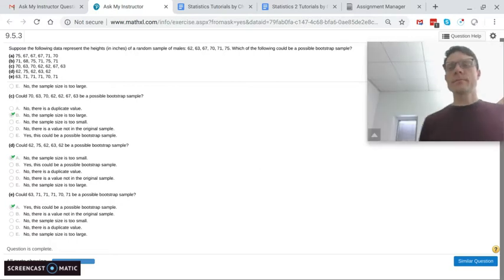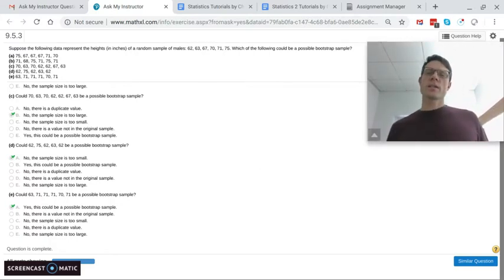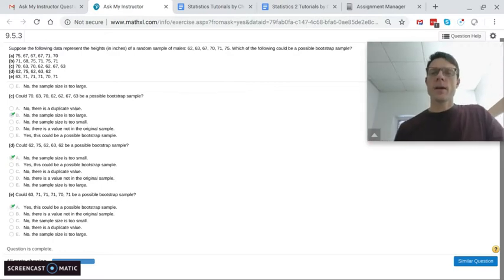So I hope that helps you. You need to check 2 things to be able to get these questions right and figure out if these are bootstrap samples. Now, with bootstrapping, what you do is you take a whole bunch of these good samples, right? And you create a distribution from that. And that's the power of bootstrapping.